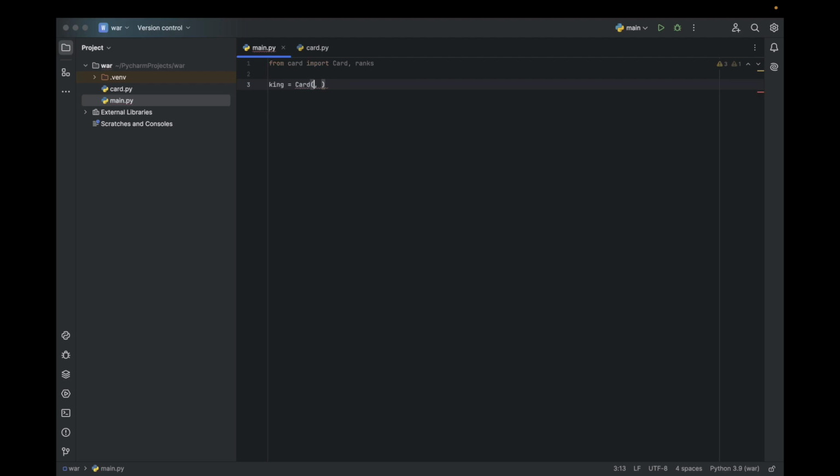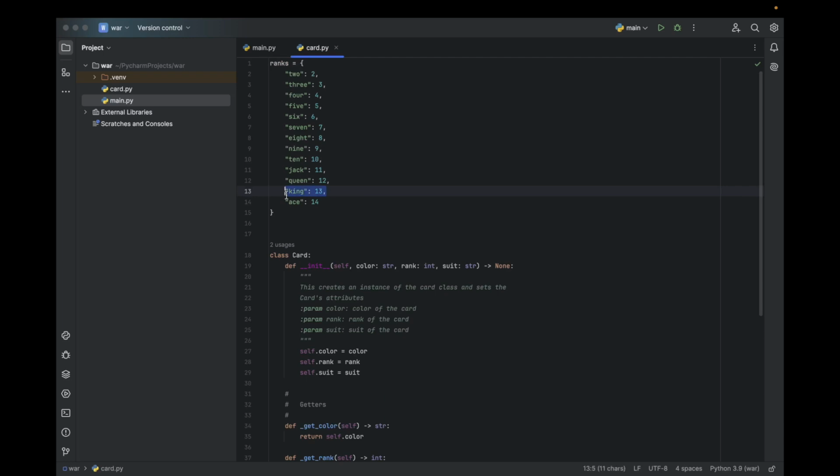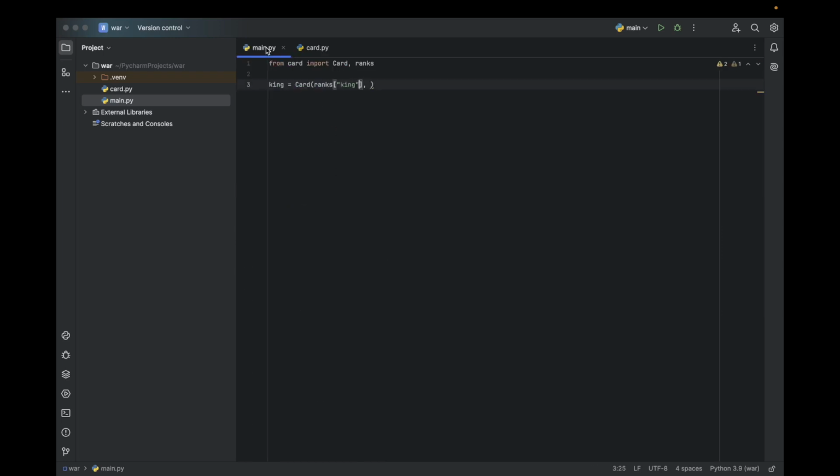So, for example, now we can just use ranks, and then we can do king, and that will look up the key for what king is and output the value of the king that we set, which is 13 in this case. Okay, so that is sort of a quick dictionary lesson.